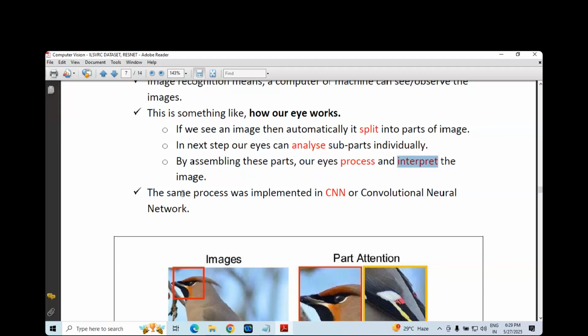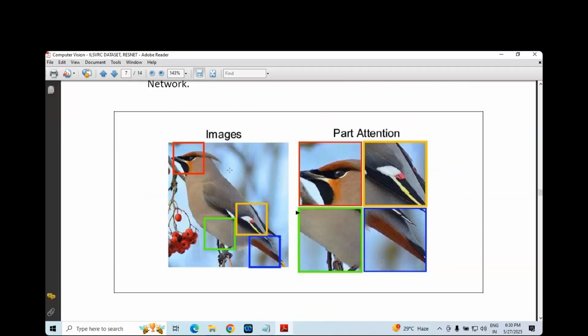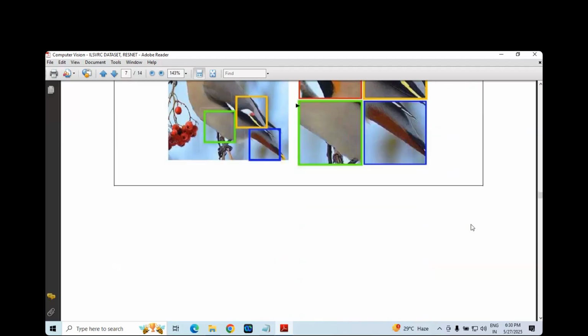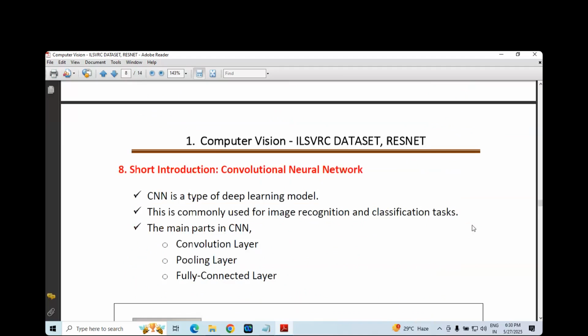The same process was implemented in a topic called CNN. How our eyes are working, the same thing like that. The topic name is called CNN, convolutional neural network. These are the images, parts of images. Our eye vision is seriously awesome actually.